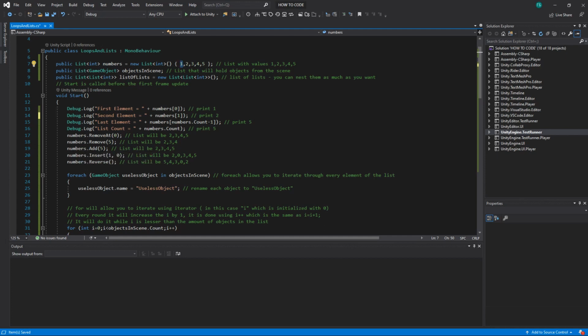We'll add 5 to the end of the list. This is how you add stuff to the list. If you don't want to add it to a specific point, you just add it and it will add at the end. But if you want to add it into some specific point in the list, you have to use insert. So I will insert into the index 1 number 0.